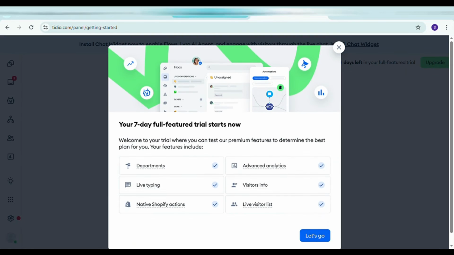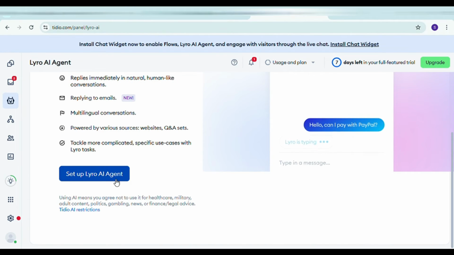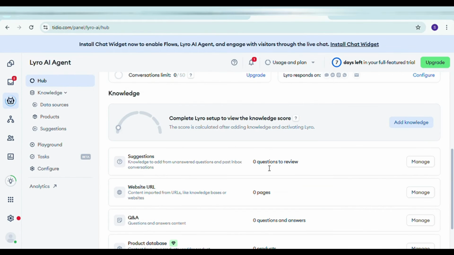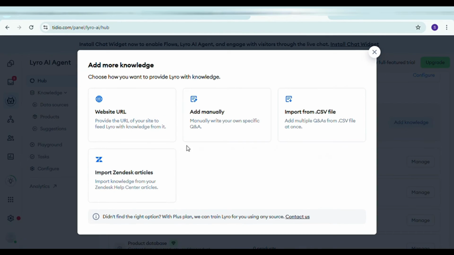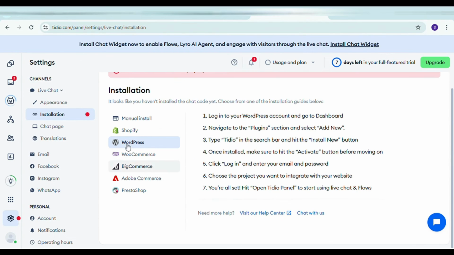Once inside the dashboard, go to the left menu, click Chatbots, open the hub, and under AI Chatbot, go to Data Source. Here you can manage Q&A, add website URLs, or knowledge articles. Then go to Inbox, where you can simulate a conversation and test how the AI responds.